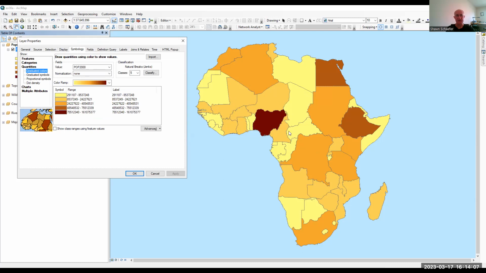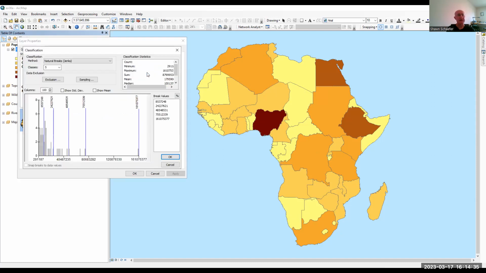Nigeria has the largest population of any of the African countries. You can see it clearly here, the dark countries, and then the more sparsely populated areas range down to these yellows here. And you say, well, that looks great, Sean, but how'd you get that classification? How does the classification work? Over here, you can see we have classification. If I click on classified, there are different methods.